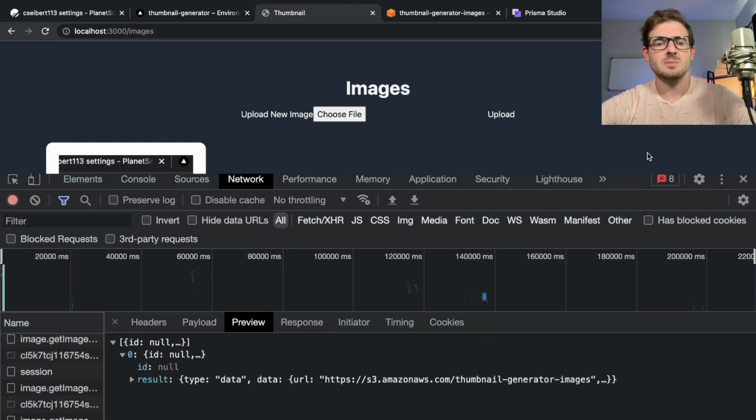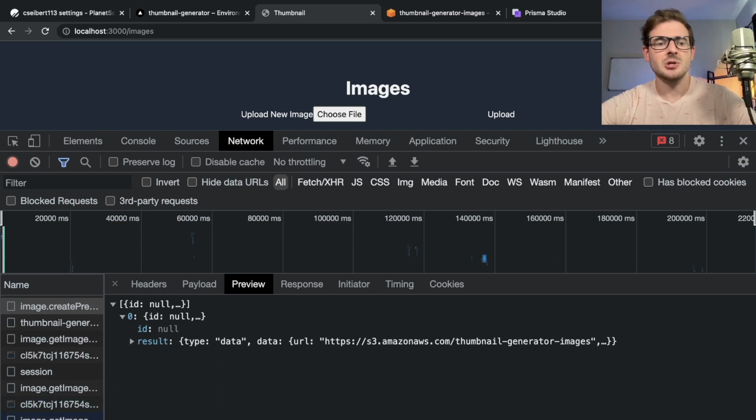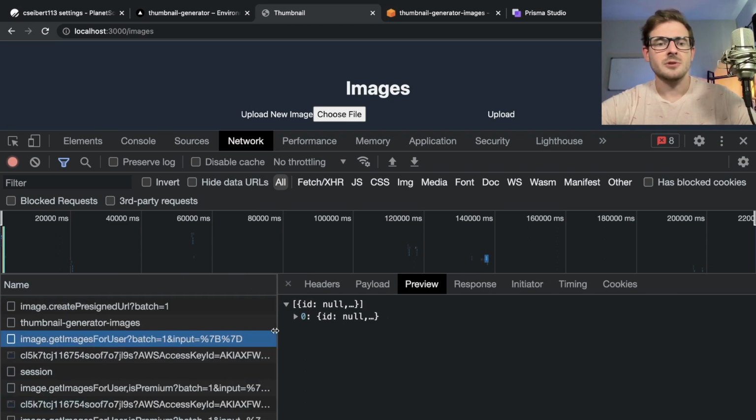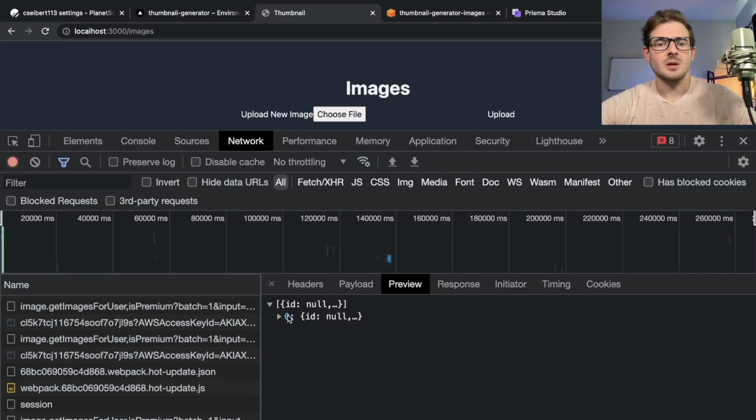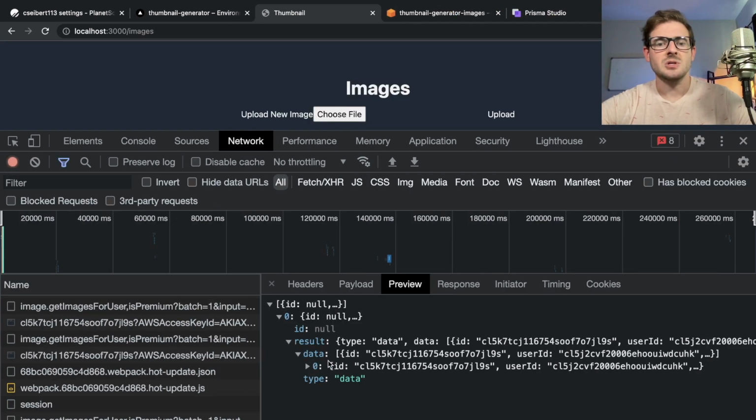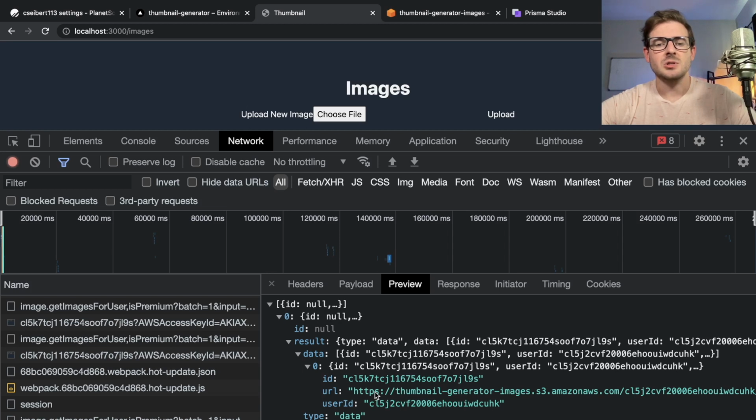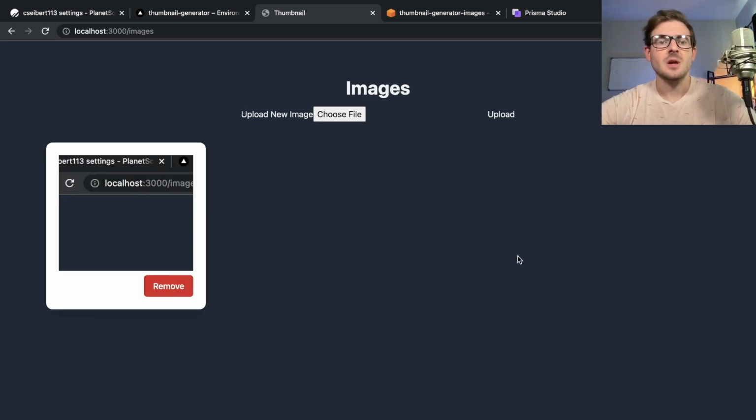And then as far as displaying the images, you'll see that when the page loads, there is a request for image.getImagesForUser, which again just returns an array of all the images, and that has a bunch of pre-signed get URLs. So let's talk about the pre-signed get URLs.